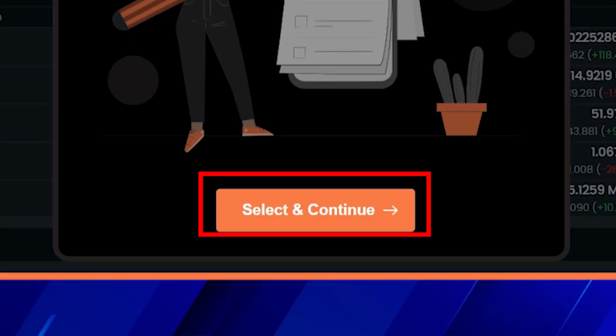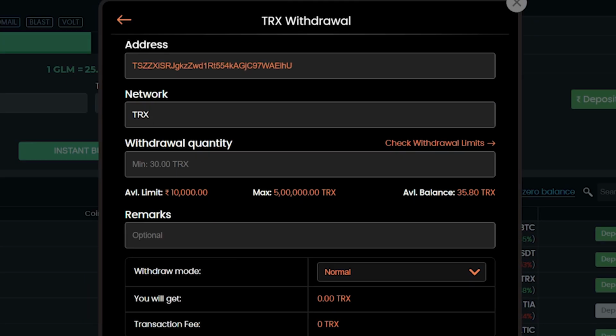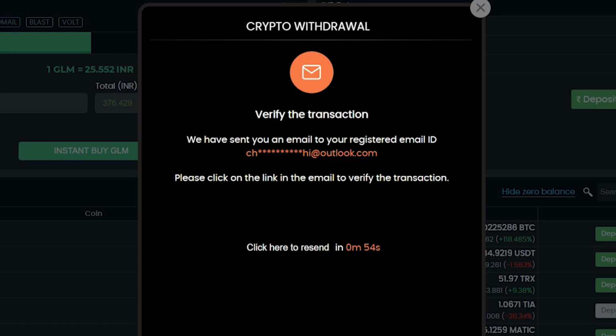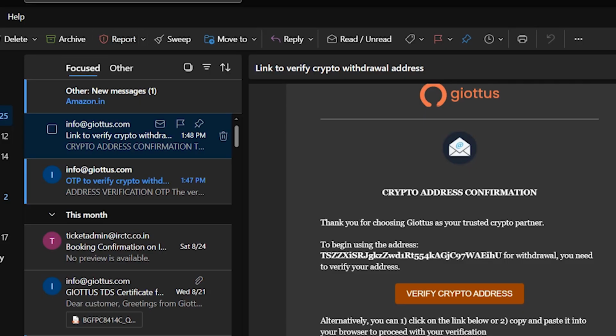Now, click on Select and go to the Continue option. Enter the quantity you want to withdraw from Giottus and click on the next option. You'll receive an OTP on your registered email ID. Enter the OTP to confirm. Check your email for a crypto withdrawal verification message. Confirm the message to proceed.